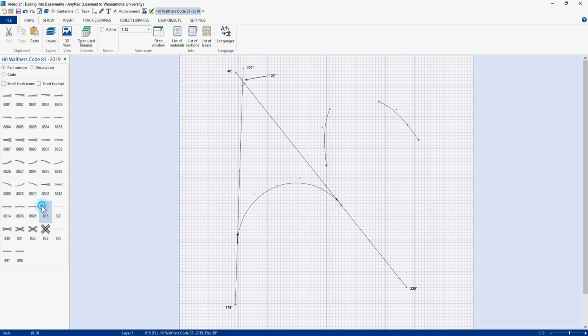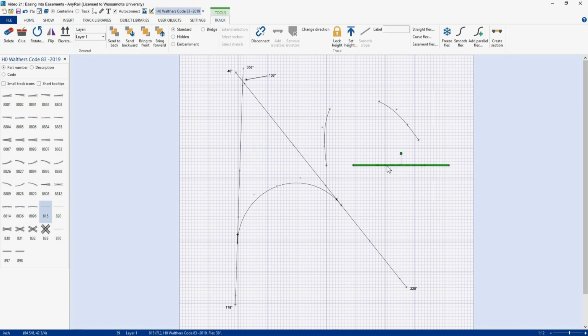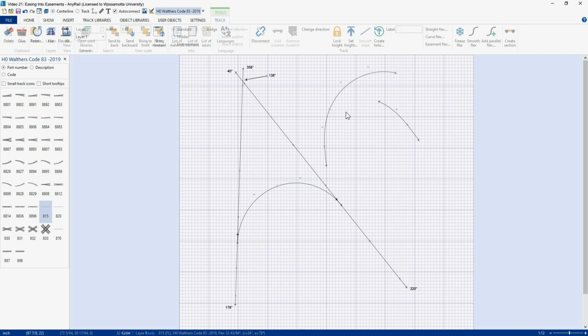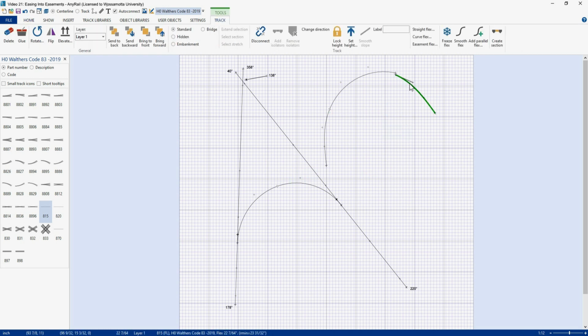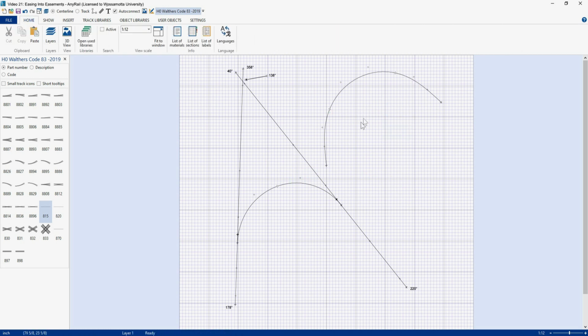So let's go grab another piece of track. And we're going to curve that to 78 degrees. 24-inch radius. I'm going to take it. I'm going to assemble it. Just like that. Now, I'm going to set this end of the track here to the same angle as this. So that's 178 degrees.